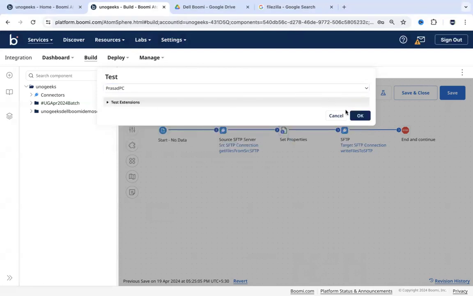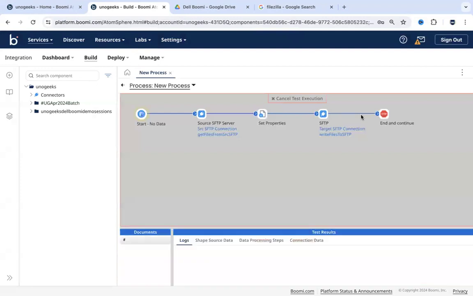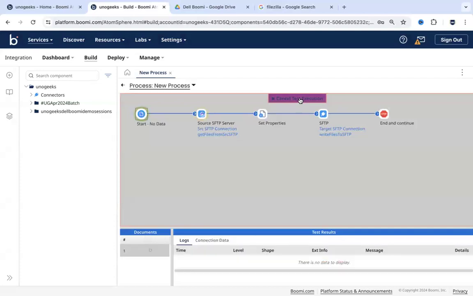So I'm going to select my local atom here, and I click on OK. And you would be able to see that the integration started running now. And you do have an option to cancel it if you want. This would be enabled after 30 seconds. If the process is still running after a few seconds, this button gets enabled, so that if the process gets stuck and it's running forever, you can go ahead and cancel the execution. Okay, let's go ahead and see.